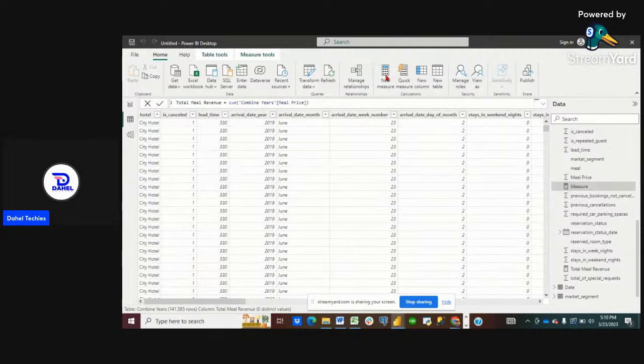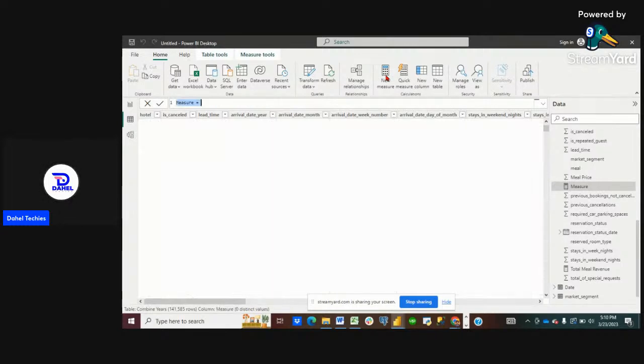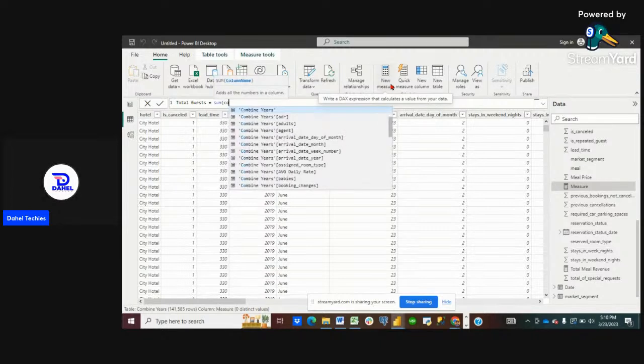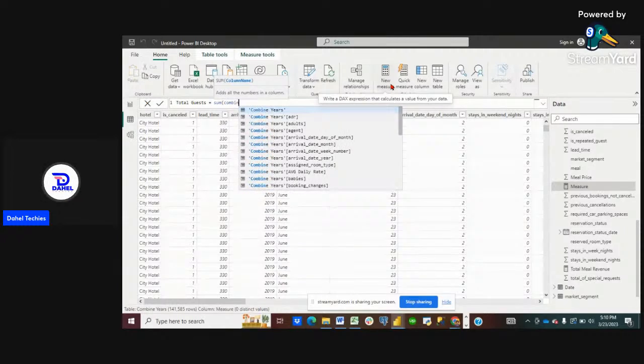So for guests, remember we have babies, we have adults, and we have children. So we want to know how many guests this hotel had over time. So we can call this total guests. Okay, and then we can insert our sum, because we are looking at the combined years table. Then this is our combined years adults.